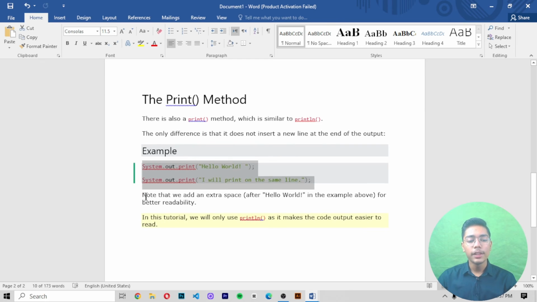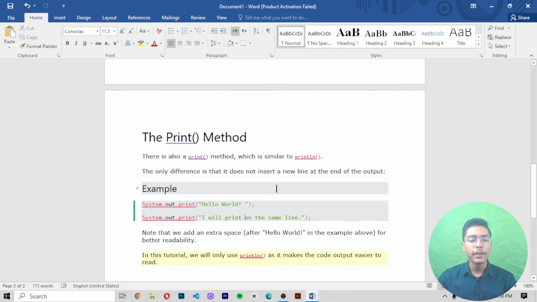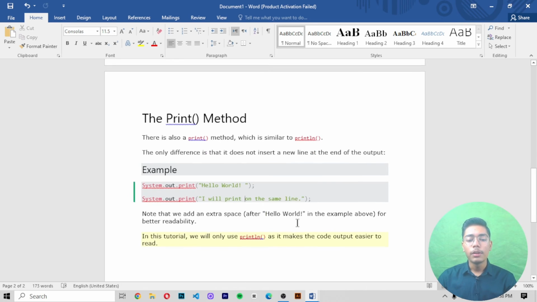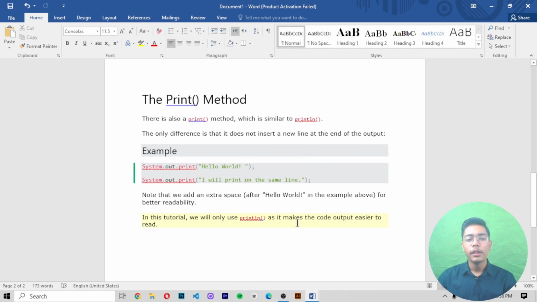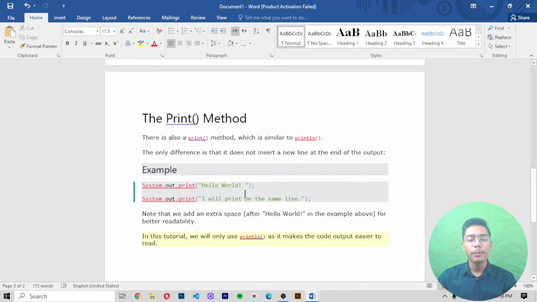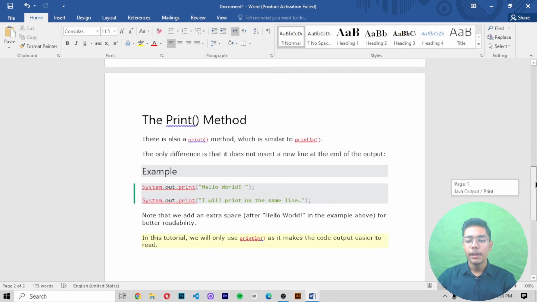Then if we understand what this note says, it says that we add an extra space after Hello World in the example above for better readability. If you want better readability of this text, you can give a space, but it's not really compulsory. You can give it or not, it's your choice. Then in this tutorial we will only use the println method as it makes the code output easier to read. Means you can use both the print method and the println method, but in this tutorial series we will be working with the println method because it makes code output easier to read, and makes it easier for a beginner to read. And that's really amazing about the println method.